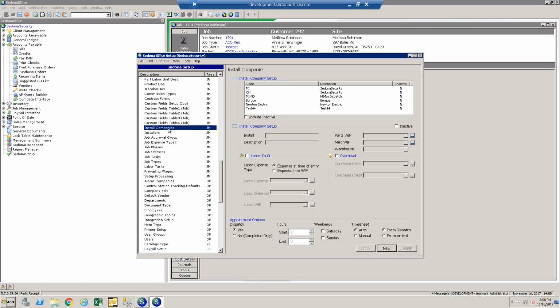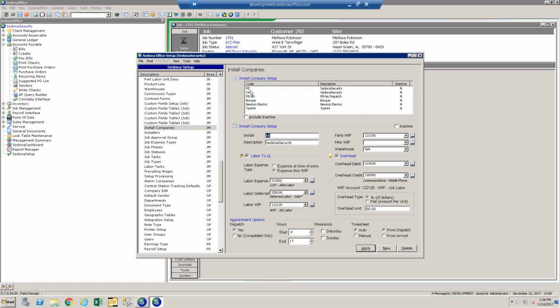So next is install company. You have fewer options here, but like I said, you've got the labor option because a lot of companies like to divide out their subcontractors from them actually doing the work. You can list different WIP accounts, miscellaneous or parts here, but you don't have to list anything here. If you've got it set up on the job type, then no entry is needed. It'll just do whatever's on the job type.